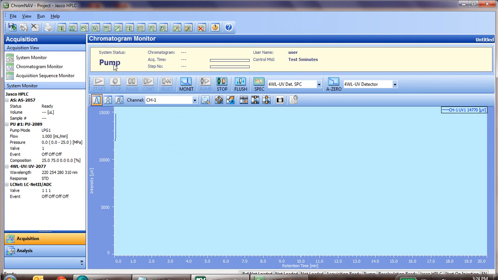Now you notice our system status says pump, and you'll notice we have our flow rate set, our pressure started to build, and our composition is 75% B, 25% A. Our wavelengths are set, and of course, because we don't have any valves connected, none of these values will change any of the valve positions.